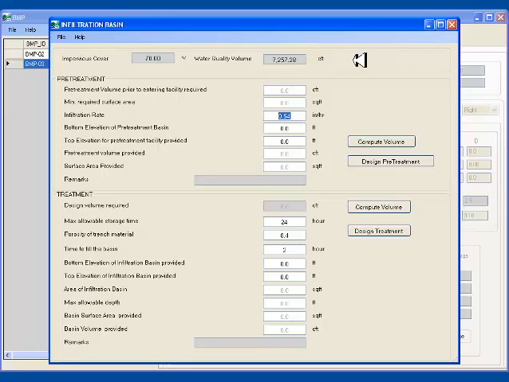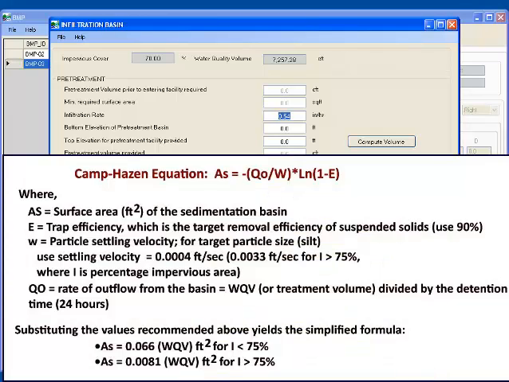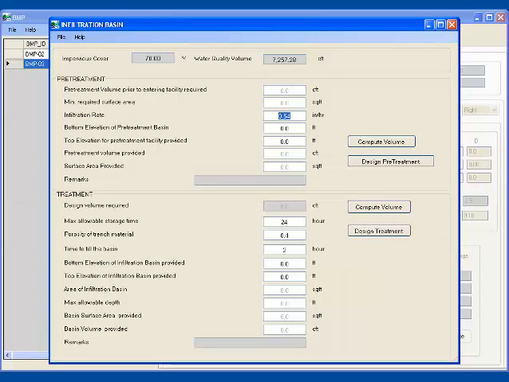You will note that the percent impervious cover and the required water quality treatment volume fields are already populated in the screen. Adequate pre-treatment is needed to prevent premature filter clogging and extend the life of the filter media. These basins are usually sized using the Camp-Hazen equation. Pre-treatment cells must be sized to accommodate at least 25% of the total treatment volume, to keep sediment and vegetation out of the infiltration cell.